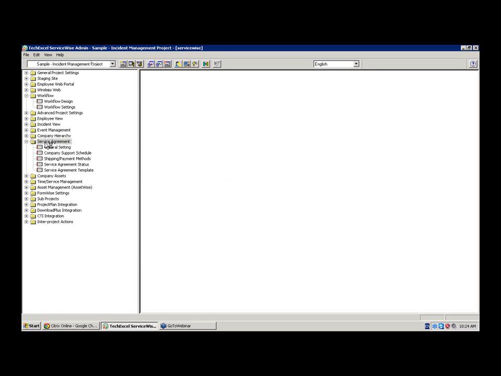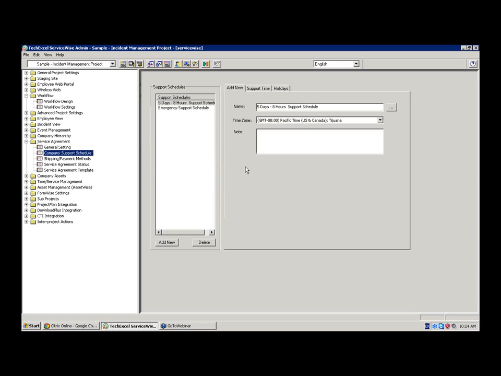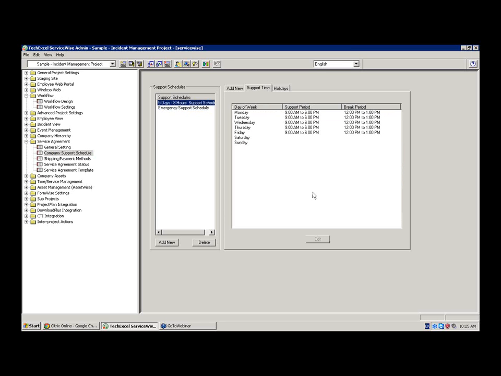Under the general setting, the important part here is to enable service agreement support. And the next important thing is you want to define a work schedule or work hours for your IT support team. For example, I have 2 support schedules defined here. The first one is very common to any company. You define 5 working days a week, basically from 9 to 6, and there's a 1-hour lunch break.